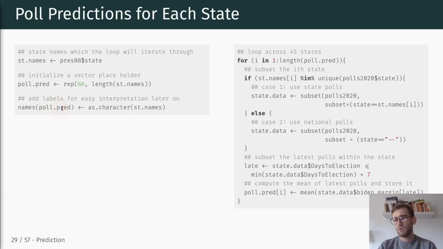So the names of poll.pred will be the same as the names in the state names vector, okay? And then we want to loop across, ultimately, all 50 states plus DC, but when it comes to actually averaging polling results, we will only focus on the 45 states that actually had state polls, right?